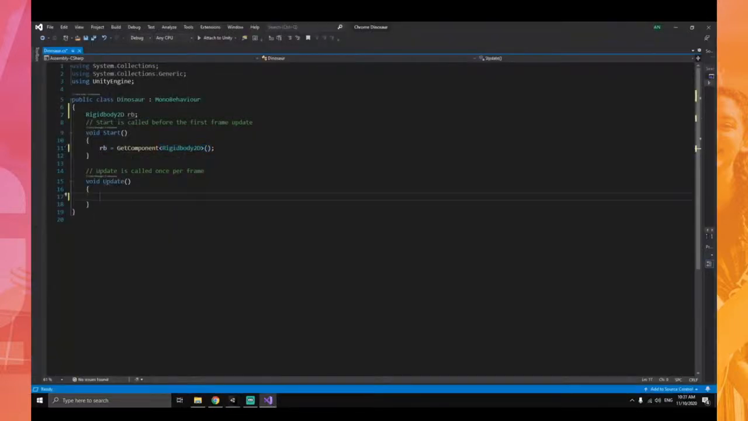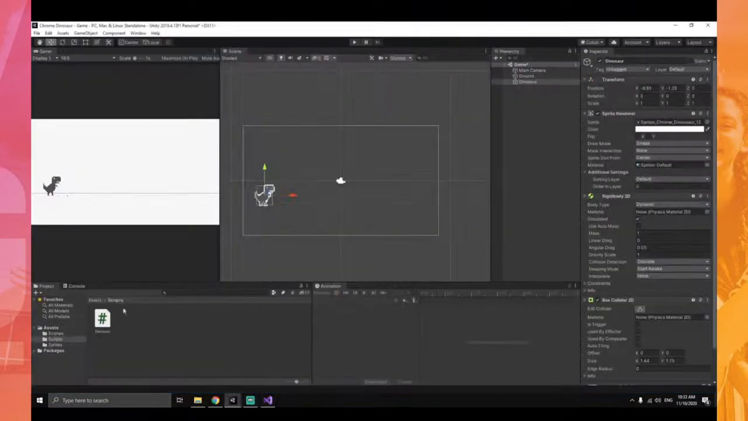And here in the Update method, we put the following code. So this means that every time we press the spacebar, the dinosaur is going to move with a velocity of 5 in the y-axis. Okay, so that's basically it. It's really simple. So let's try it. But first we have to drag the dinosaur script to the dinosaur object. Okay, don't forget to do this because otherwise it won't work. So let's drag the script file to the dinosaur object.